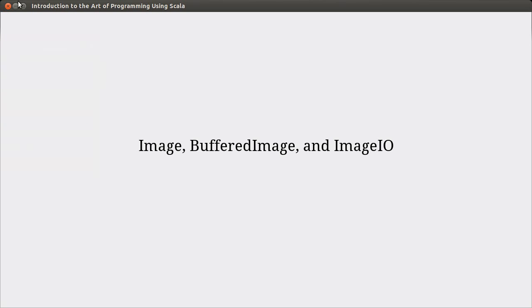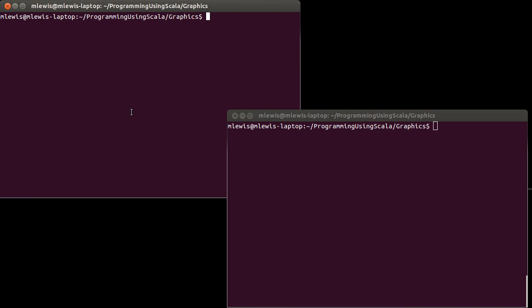Let's say I wanted to make my own image. We had been playing in one file. That file was getting a little bit long. So I'm going to start a new file. We'll call it images.scala. Now once again, we're going to have to import a bunch of things.